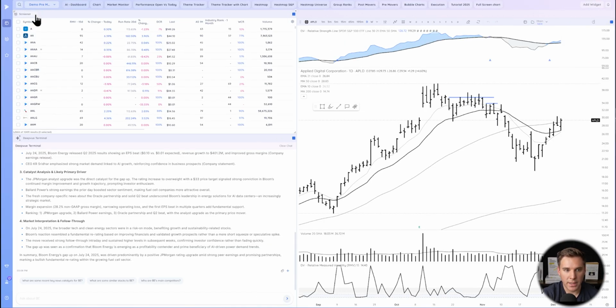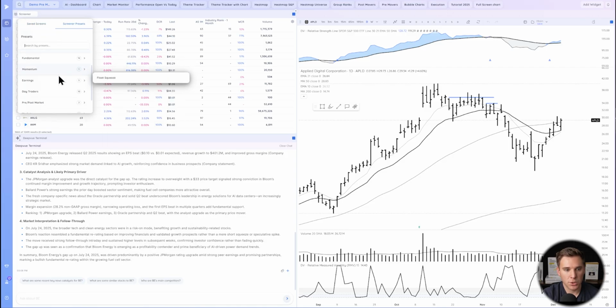All we have to do now is select the screen we want to use, and you can use any screen. You could set this up as a post-market screen, or a screen that you personally use. But what we're going to do is use one of our preset screens, which everybody can access. Let's click the screener, go over to screener presets, scroll down to pre and post-market, and do pre-market movers and gap ups.